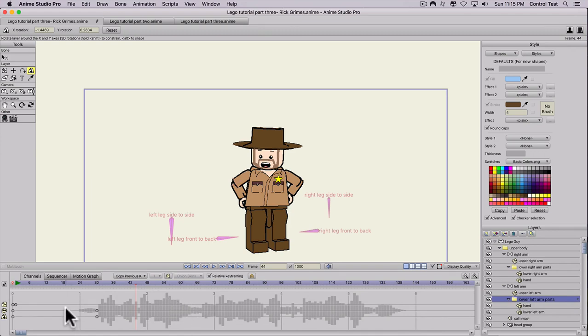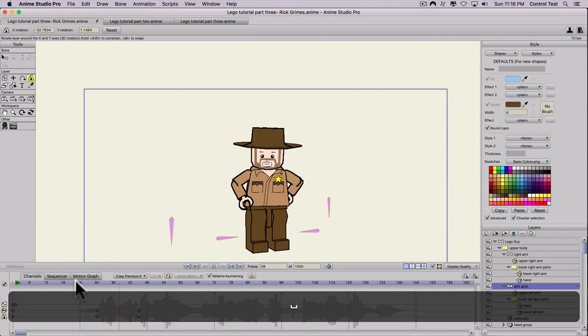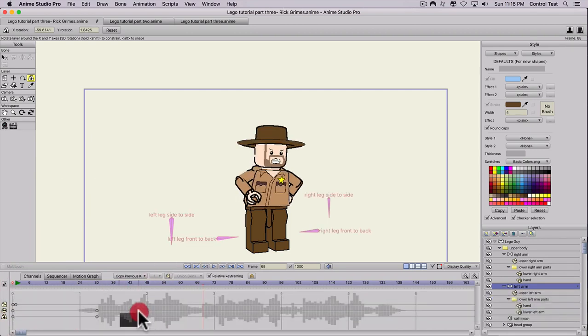Let's undo, Command Z. We want to grab the shoulder. So let's click on the left arm, the main group, and when we start talking, let's go to frame 30, click and move it just a tad, creates a keyframe, go forward a little bit, then we'll rotate his arm coming out. Bring that a little closer. "I'd like to have a calm discussion."